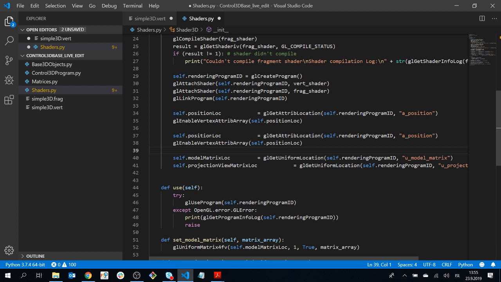In this case, we want to make a new handle called normal location, and we're going to say this is our handle to the shader variable a_normal. And then we are going to say that we are going to use this as an attribute.